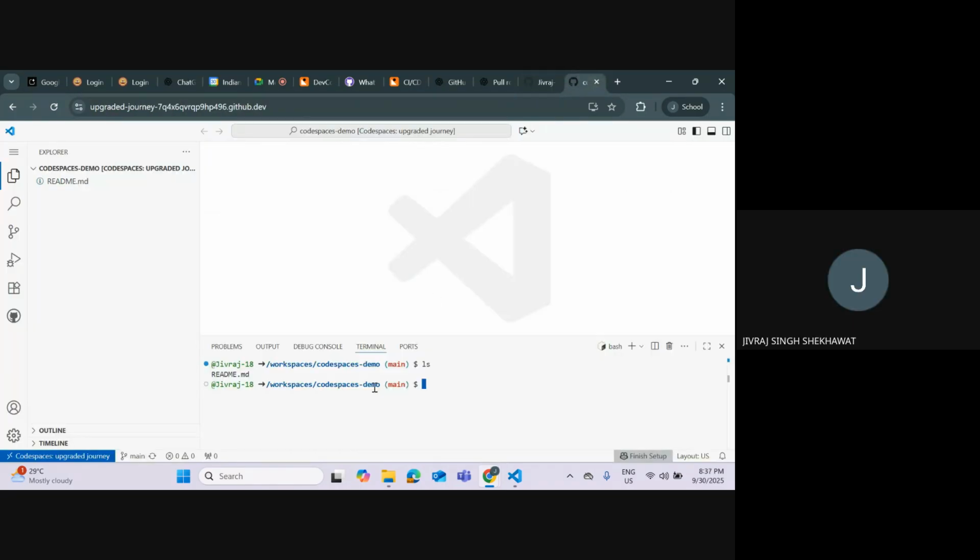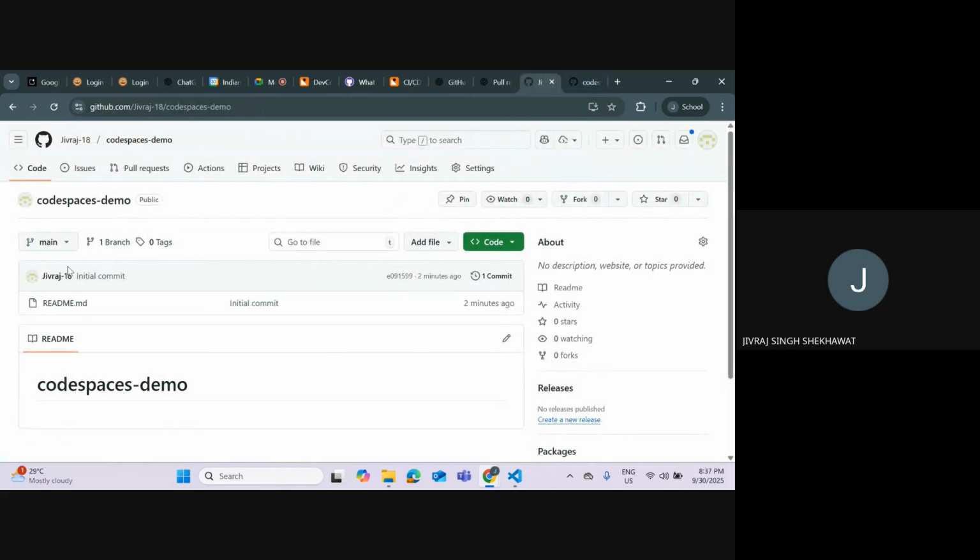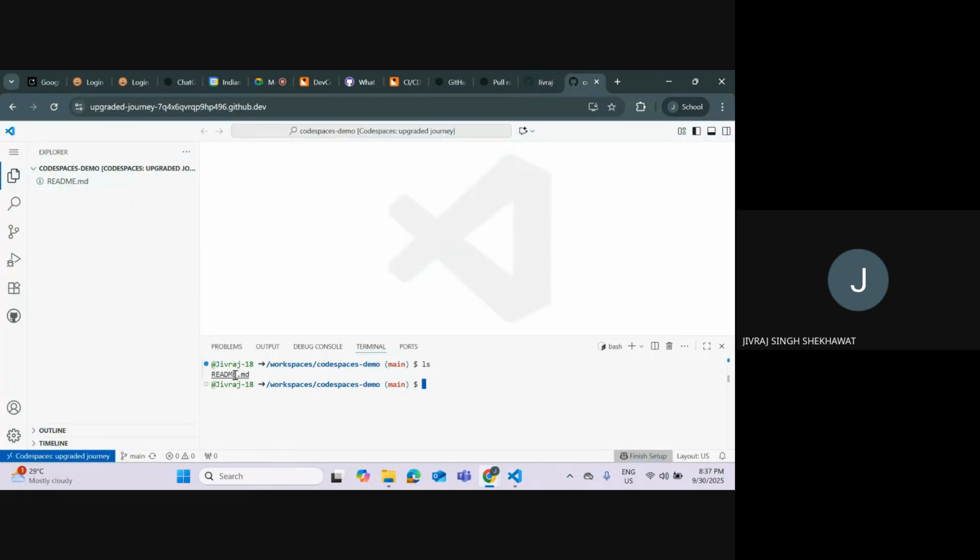Okay, so when you open this environment, it doesn't have anything as of now. It's just empty, and it clones whatever is there on your main branch. On my main branch there is just one file, and that file is also over here. Now I can do something over here.